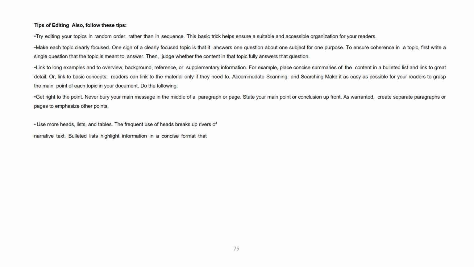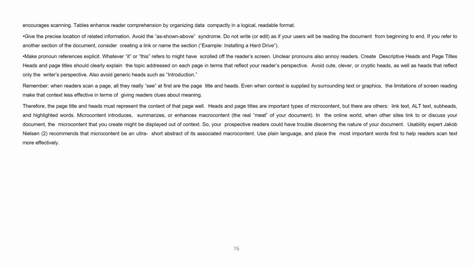Use more heads, lists, and tables. The frequent use of heads, breakups of narrative text, and bulleted lists highlight information in a concise format that encourages scanning. Tables enhance reader comprehension by organizing data compactly in a logical, readable format.